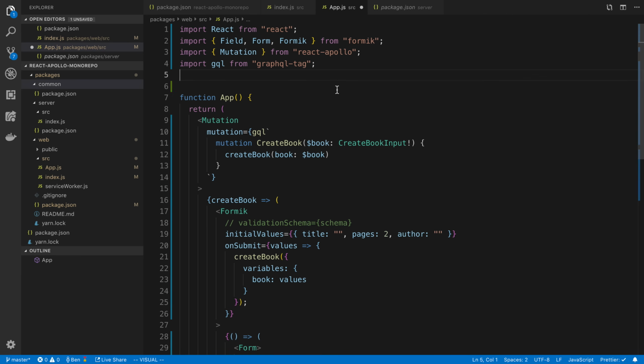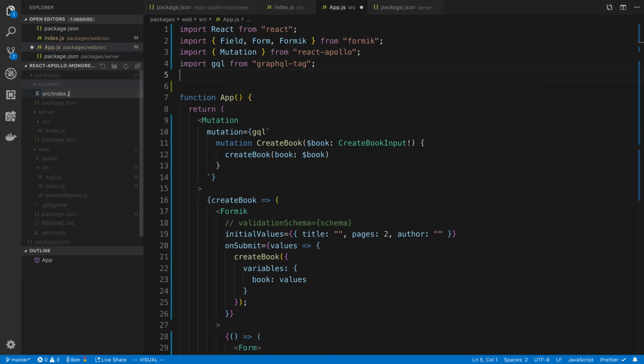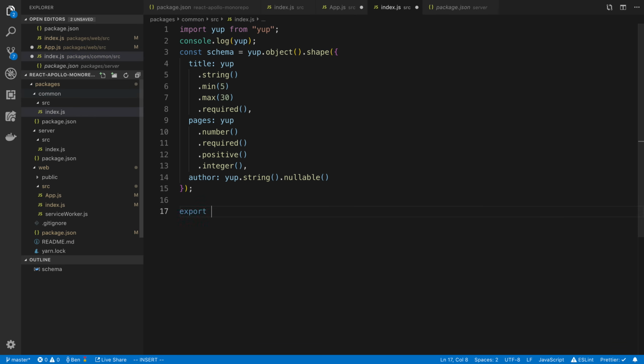So I'm going to ignore getting yup working here. I have no idea why it's not. But instead of investigating that, I'm just going to move on. And I'm going to rename this to valid. So create book schema is what I'm going to name it. And we're going to just export it. Oops. And I'm just going to require yup like this. I'm not going to add Babel or anything.